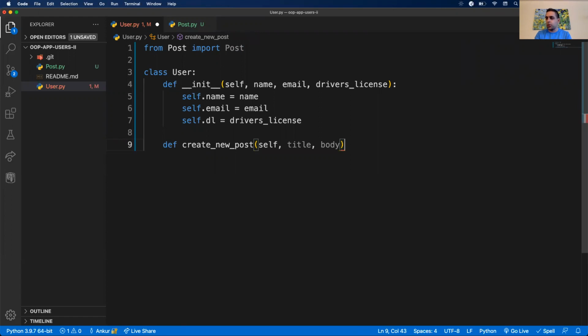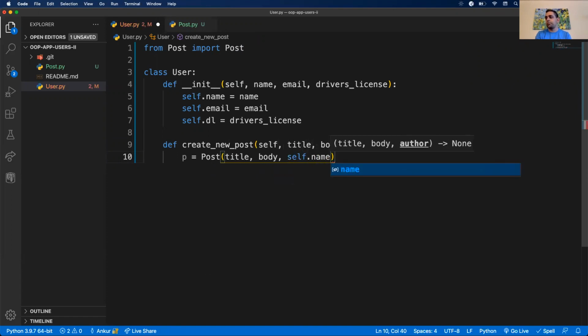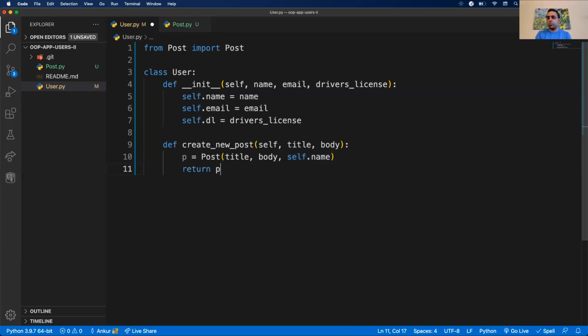Again, you guys might have interpreted it a little differently, which is totally fine. Let me know if you have any other thoughts or if I'm going about this the wrong way. So I'm going to create a new post. So I'll do p equals new post. The post takes in title, body, and self.name, right? Because self, I'm assuming that if I call create new post on a particular instance, that user is going to be the author of it. And then I want to return post out of here.